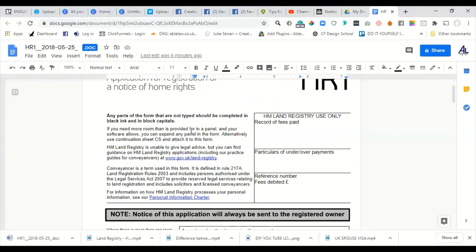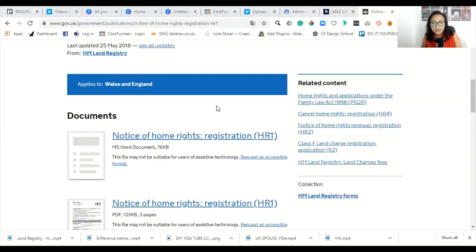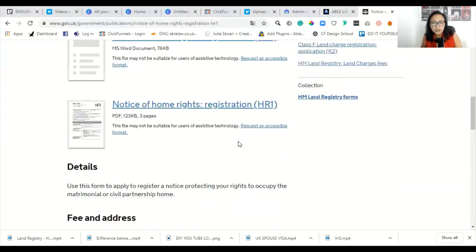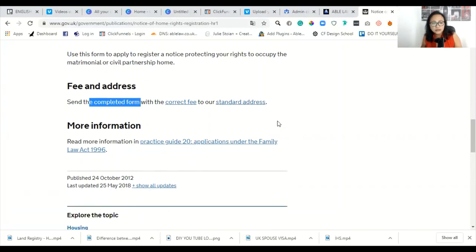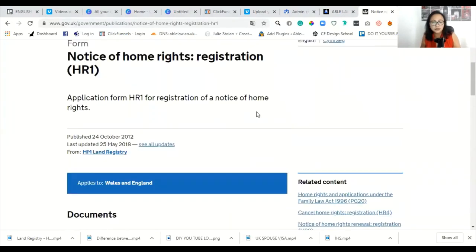Okay, so now where to send it? Now the addresses for the Land Registry. I'm not going to repeat myself because I think that's quite straightforward. The addresses for the Land Registry would be here, fees and address. So this is where you send the completed form, to the standard address. So that's where you're going to send it to the Land Registry. Now, I'm going to stop sharing my screen and I can talk to you.